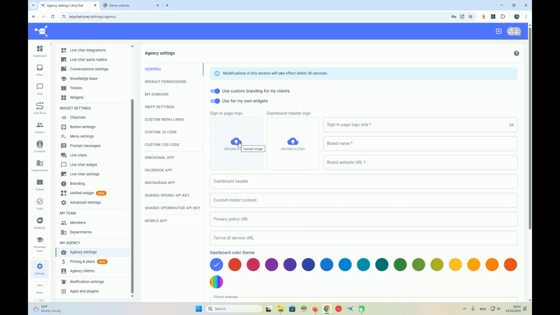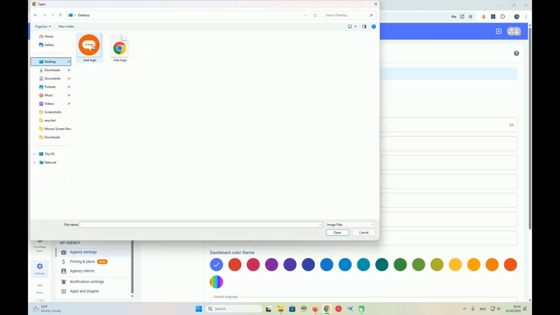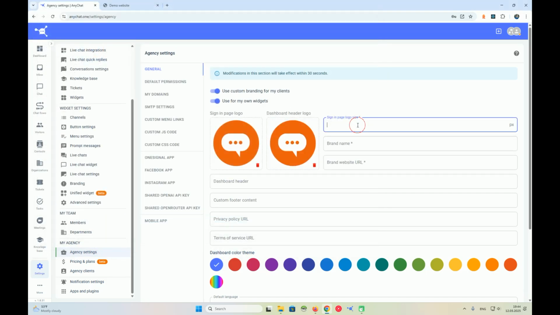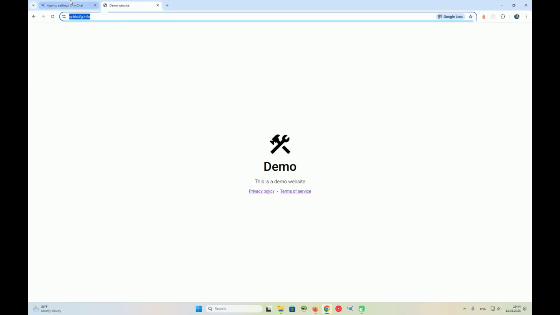Next, upload your logo and specify the size for it to appear on your sign-in page. This feature allows you to adjust the logo's dimensions. For instance, you can set it to 164 for an optimal fit. Then, provide your brand name. For instance, we can use MyChat. Next, please input your homepage website address. I'll utilize my mock agency website for this purpose.